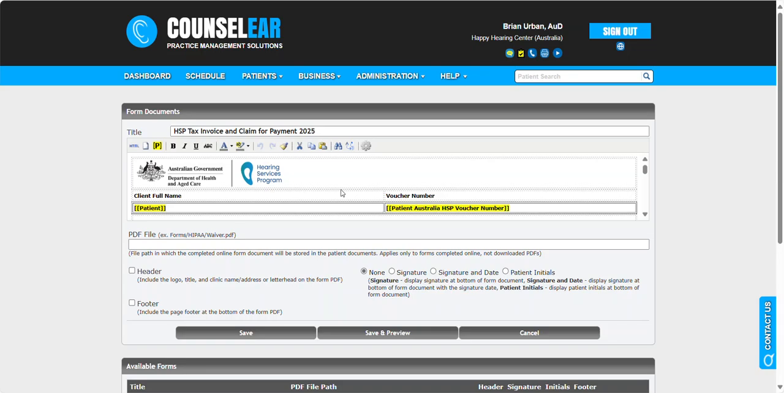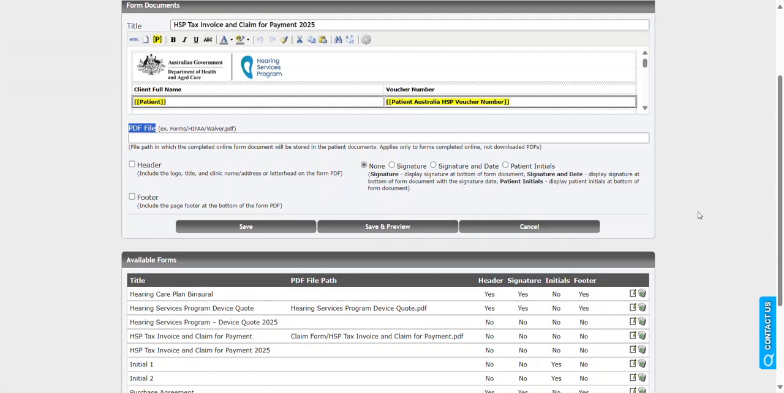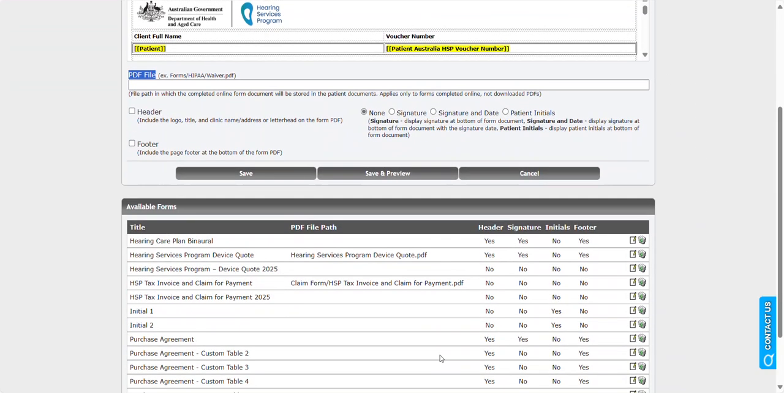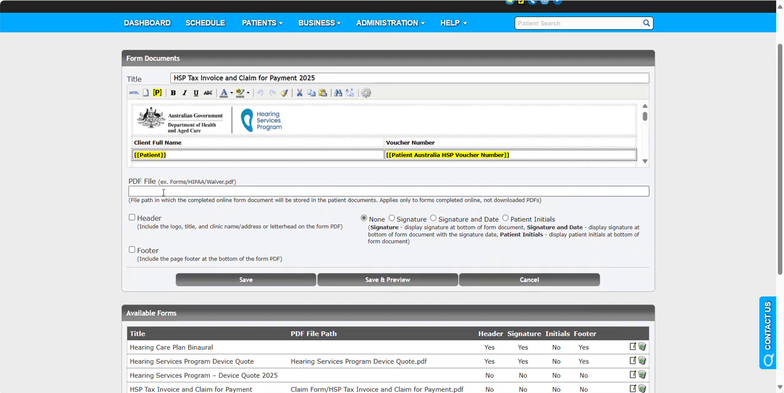Now, here is the template that was used to create the tax invoice and claim for payment form. As far as where it lands, currently, I do not have a path in place. Okay, and that's why it just landed generally in that patient's document section. However, if you want that to be directed to a certain spot, you certainly can. So you can create your own path. In this case, I'm going to go ahead and just grab one we used previously, and I'm going to fill it in here into the PDF path.